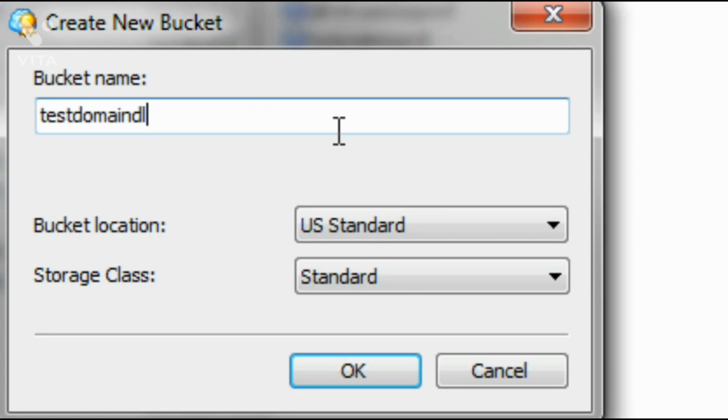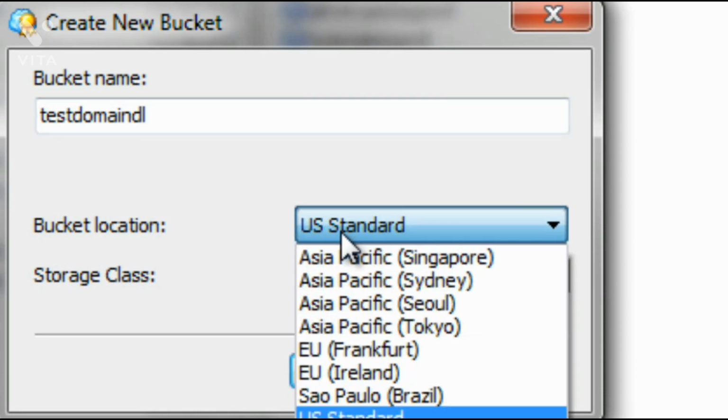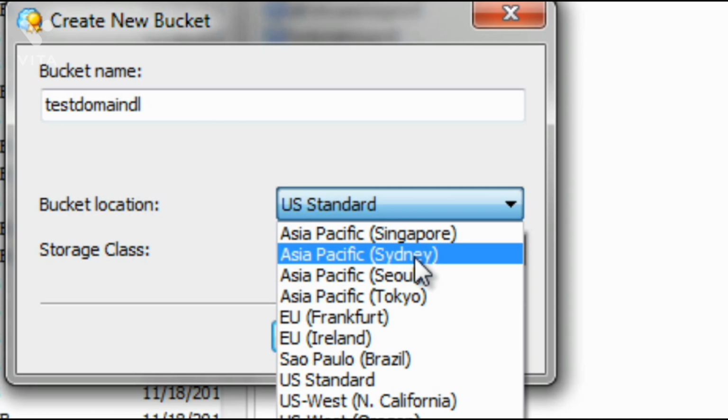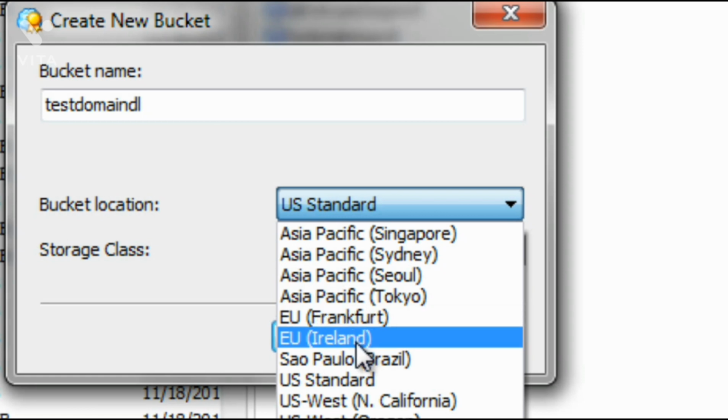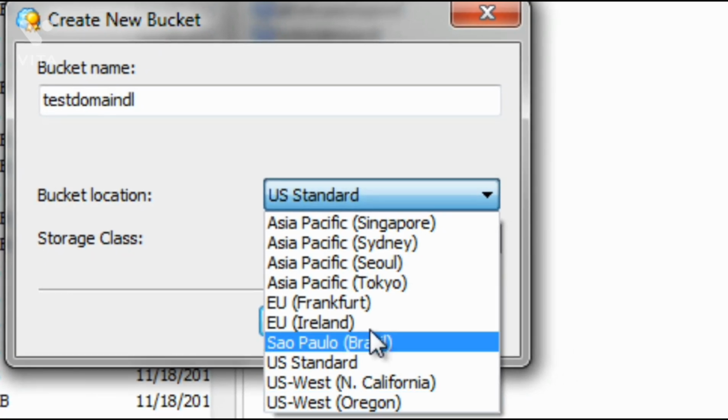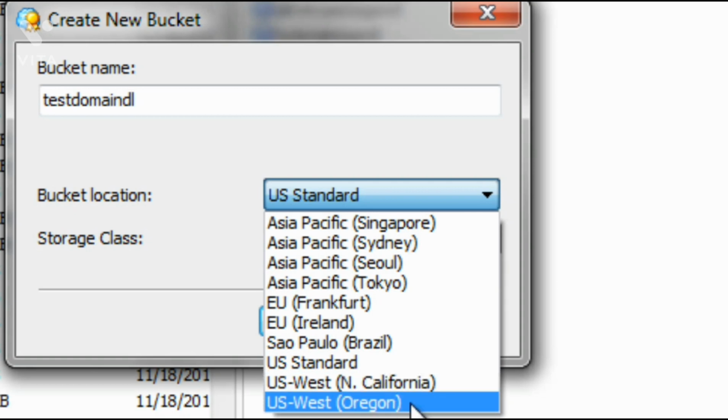Now, the next thing is it's going to ask you for your bucket location, meaning are you going to upload the files to a server within a certain region like Singapore, Sydney, Australia, Tokyo, Seoul, Korea, Europe, or the US? Now, before you decide on choosing what bucket, I know most people will choose a bucket that is closest to them. Instead, I recommend that you choose a bucket that is closer to the majority of your audience.